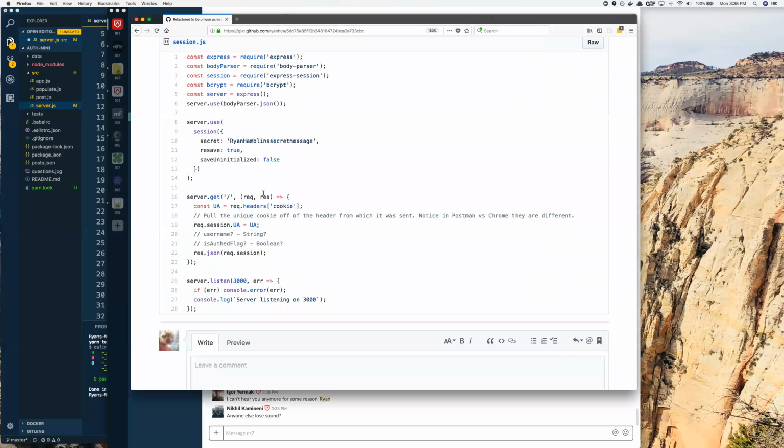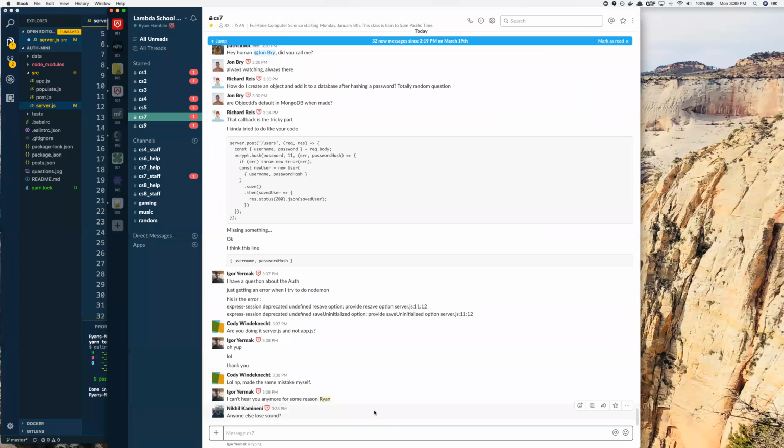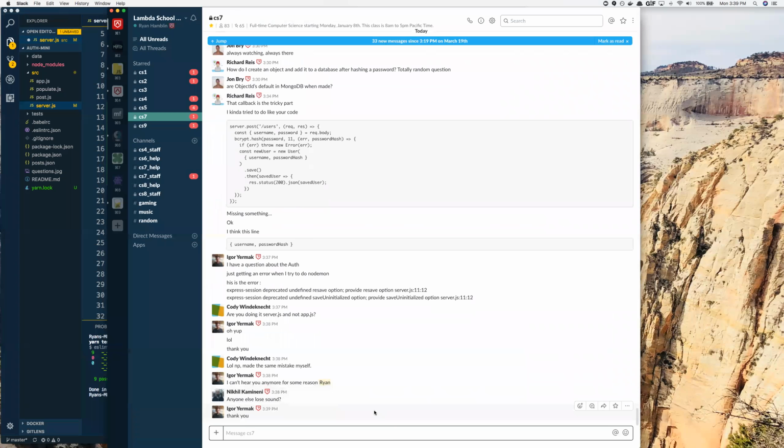Okay. So yeah, Igor, if you want those to go away, those are just simply warnings telling you that you need to have these because the default is deprecated. Cool beans? Yeah, no problem.